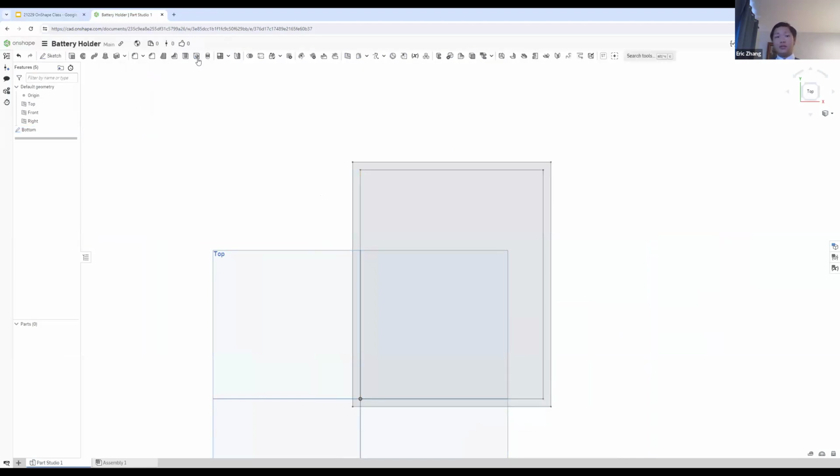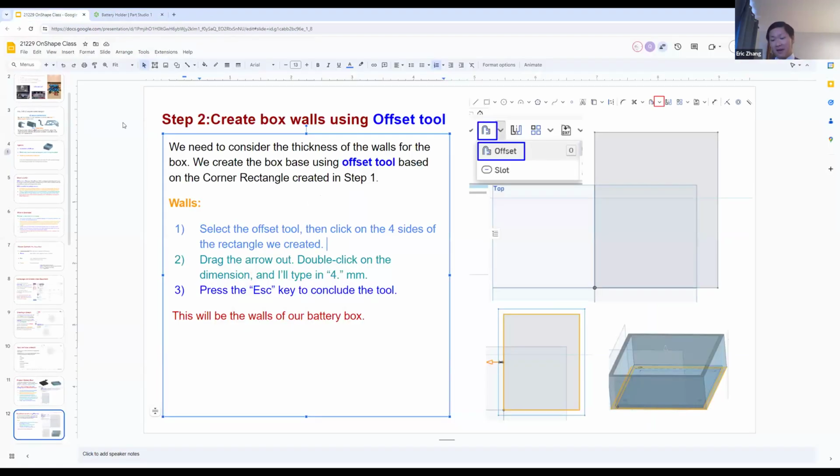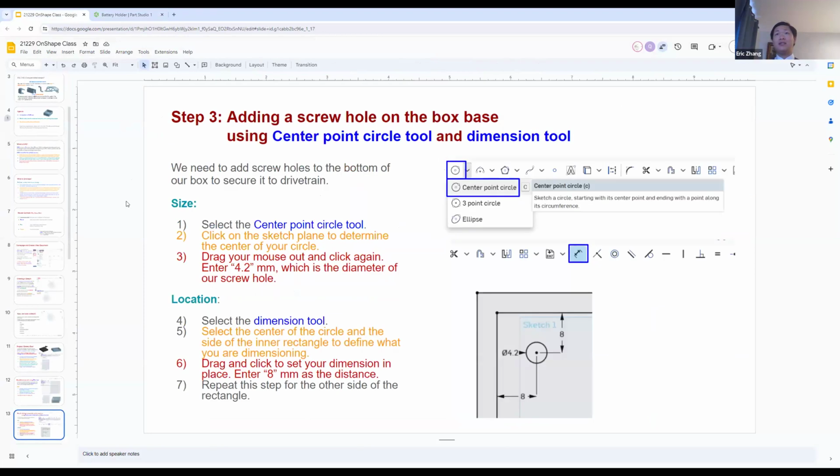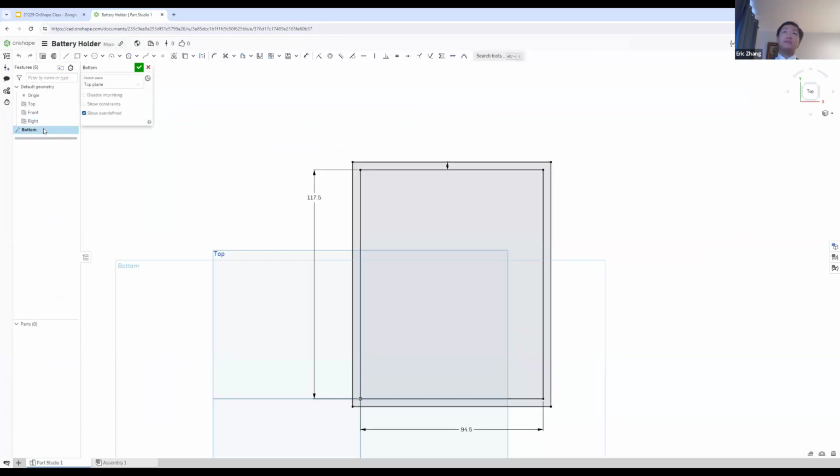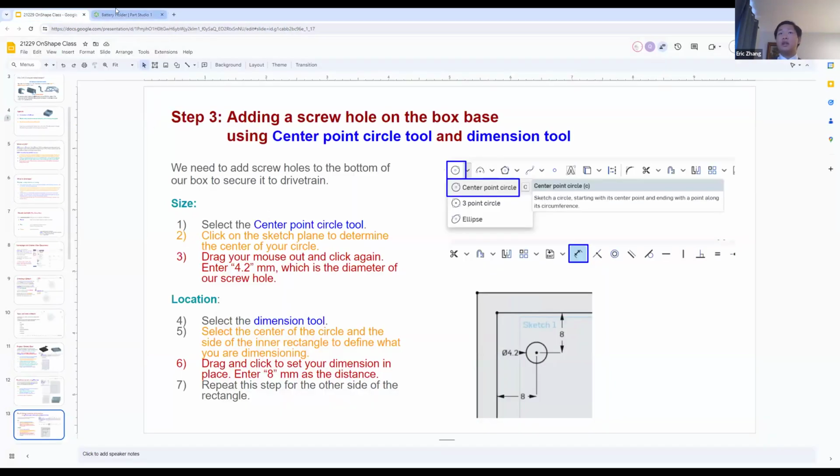Well, okay, so now that you've created the sketch, which, let's be honest, doesn't look like much, now I'll show you the magic part of this. First, we'll add some screws. Select the center point circle tool in the sketch. So, go to your sketch again, and now click the center point circle. You will then drag your mouse out and click.